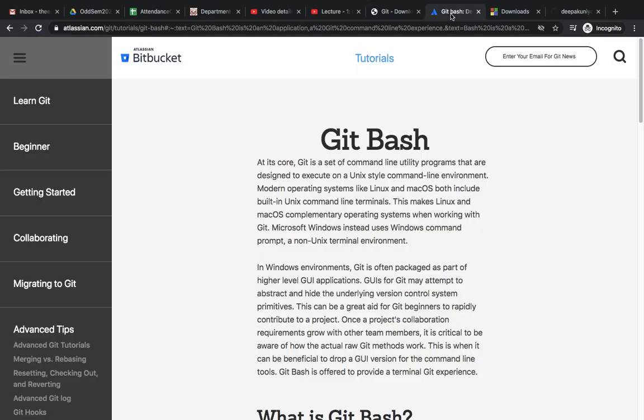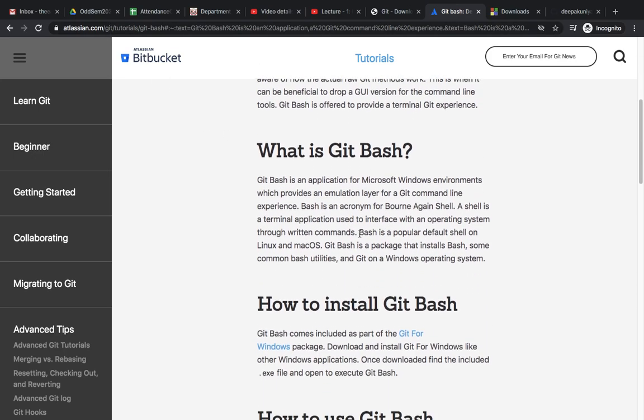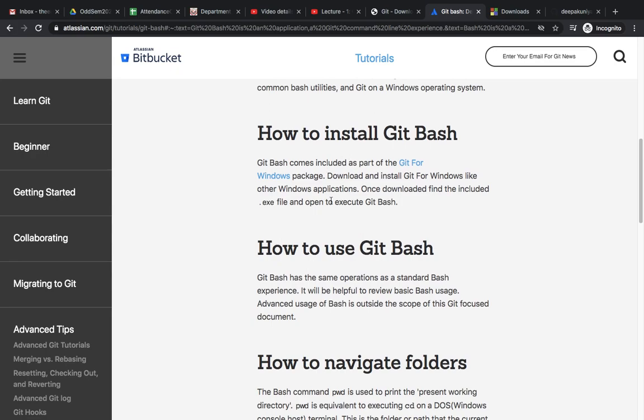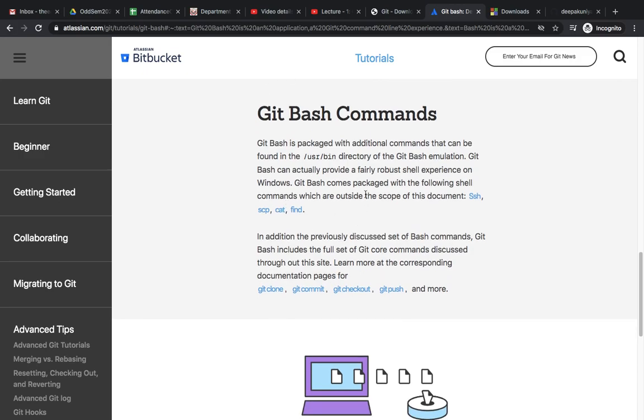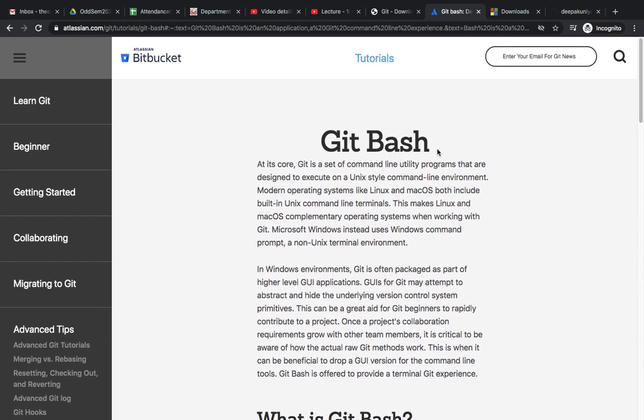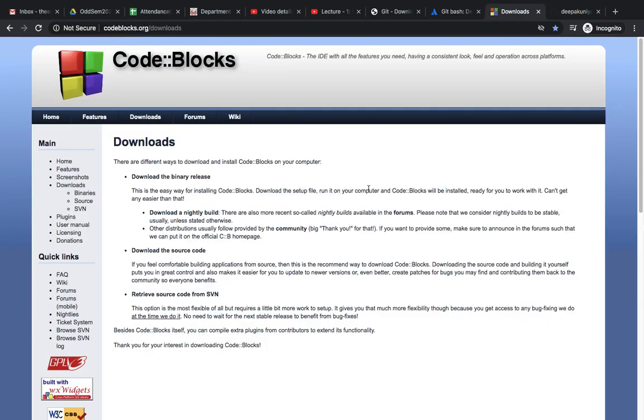commands. If you want to learn about Git Bash, here is another website. You can go through this and read about installation and how to use this Git Bash. There are some basic commands. I will be teaching you some of them. Other than this, if you want to run all these things, I mean C++ program on Windows, you can install this software Code Blocks.